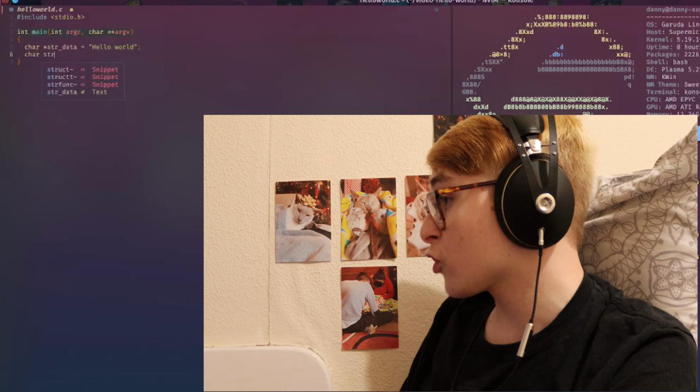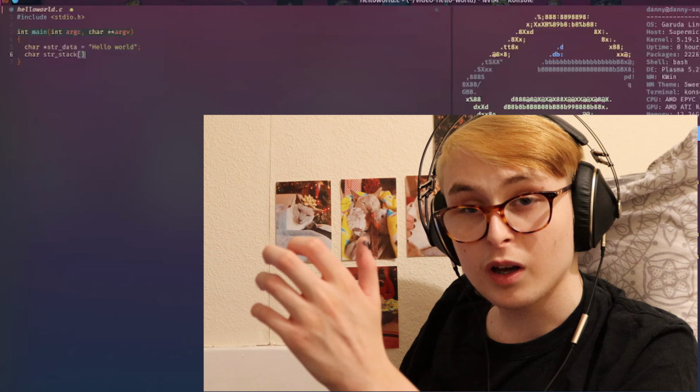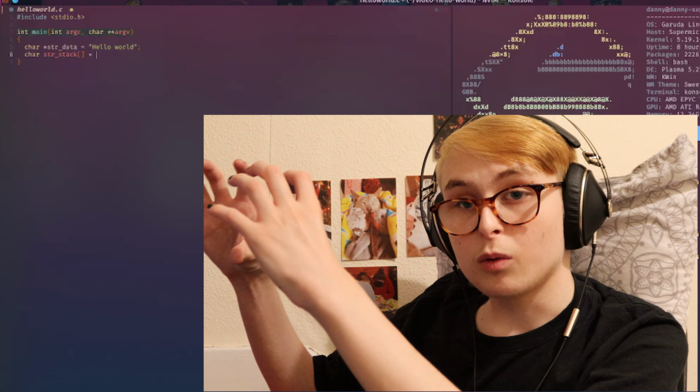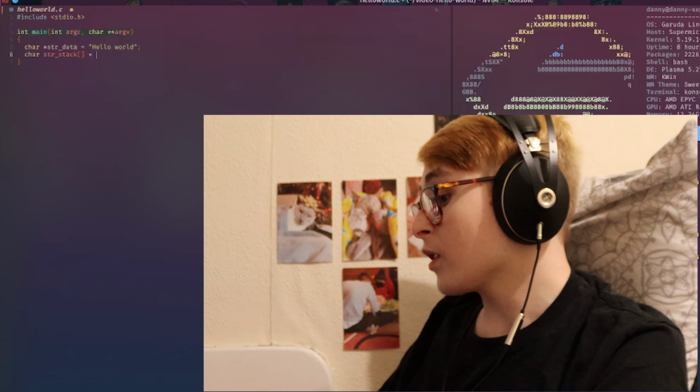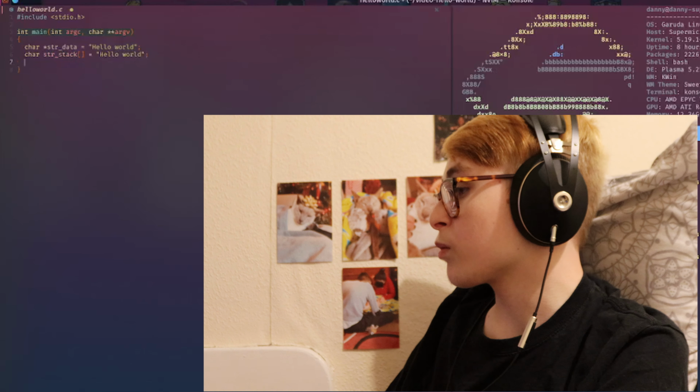So we're going to have ourselves string_stack. This is defined on the stack, so whenever you call this function main, on the stack it will copy the string there. And this is just going to be "hello world" as well. Now I want you to watch what happens when I print the sizes of these.